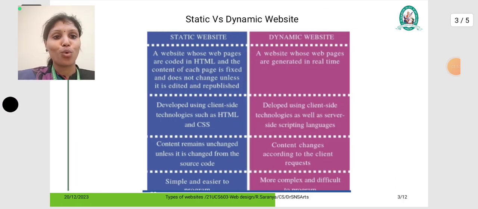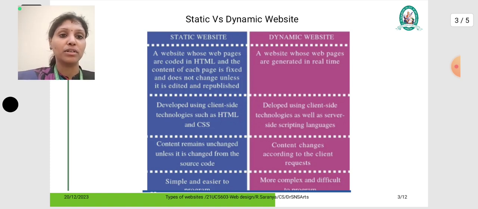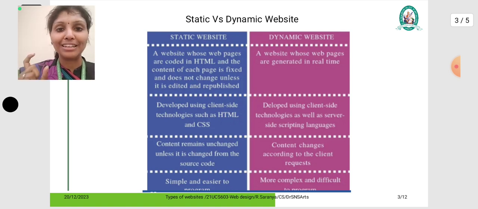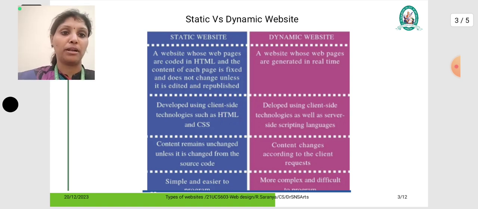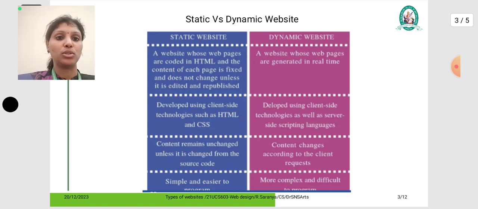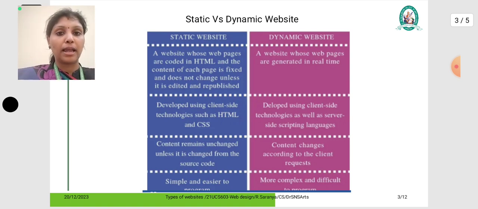Now let us see the difference between a static website and a dynamic website. First of all, the word static itself means without changes. A static website is a website whose web pages are coded in a designing language, Hypertext Markup Language, acronym HTML, and the content of each page is fixed and does not change unless it is edited. Before we update or edit, we can't do anything; it's stable. That's what we call a static website.